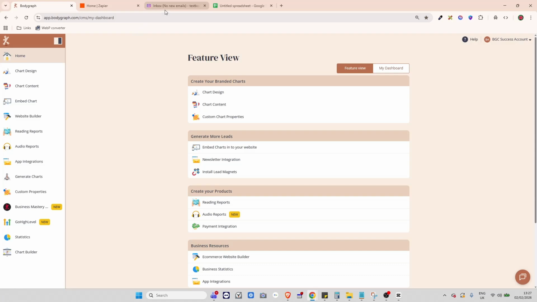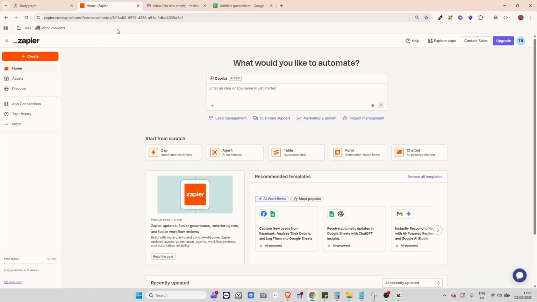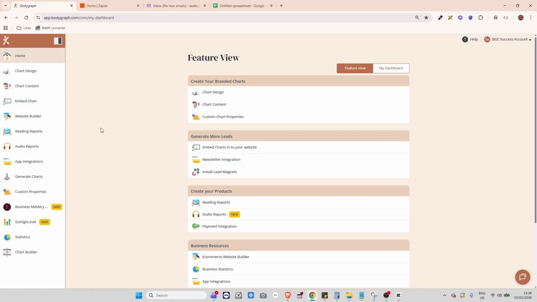The reason you will need an email is because the inbox will receive a webhook URL once the Zap is published. So that's why I need to access the inbox, but we will talk about it later. So without further ado, let's go ahead and start the connection.